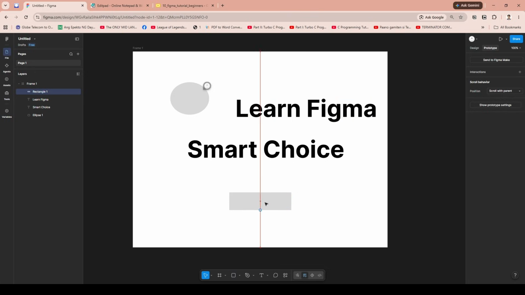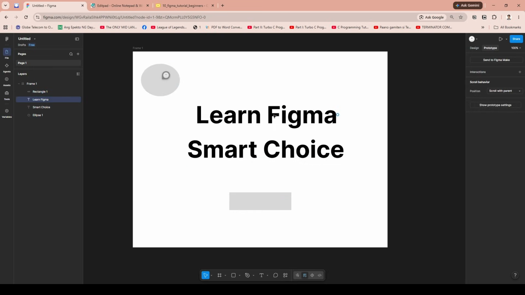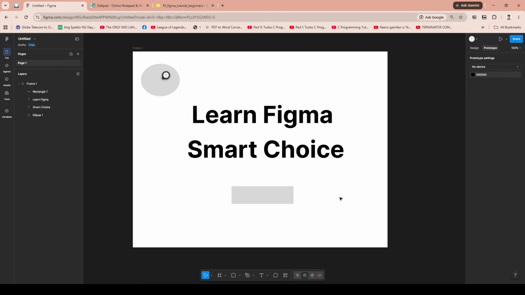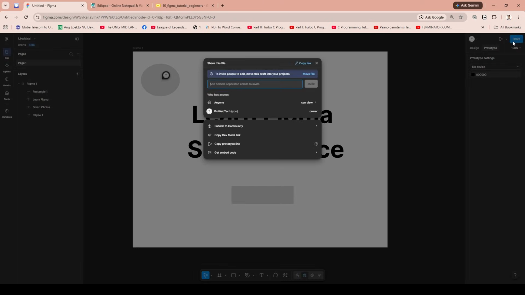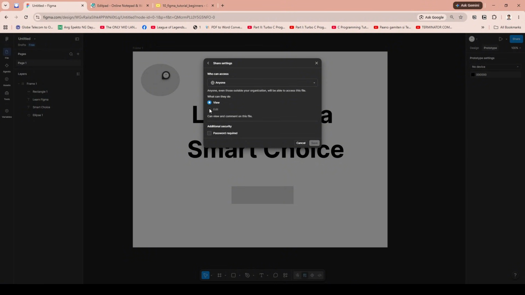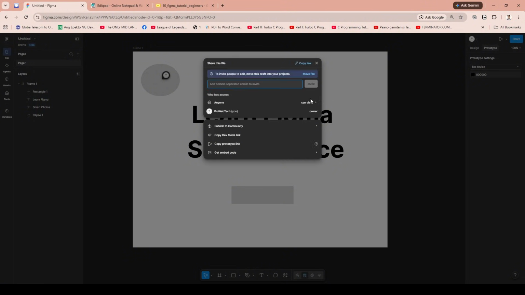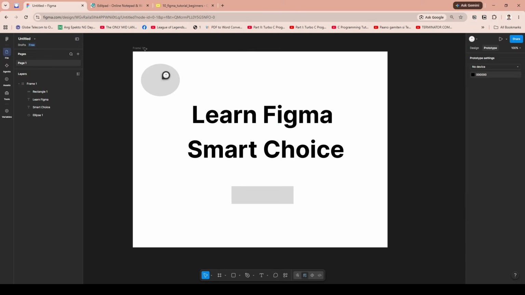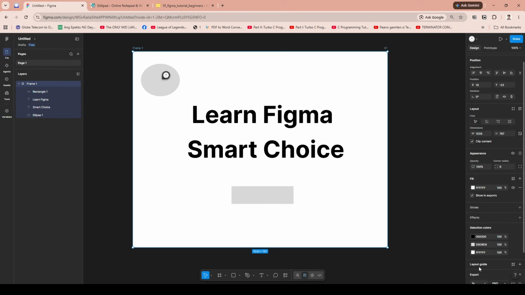Finally, let's share and export your work. Figma's collaborative nature allows you to share designs with team members or clients. Set access permissions for viewing, editing, or commenting. For exporting, select a frame and choose export options like JPEG, PNG, SVG, or PDF. Save your designs to your computer and take the next steps in your creative journey.